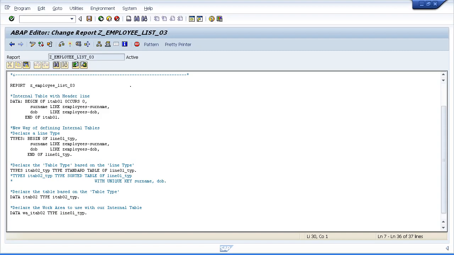When we read and write data to an internal table that has a header line, we always move and read data from the header line itself. So what I mean here is when we read a record from an internal table, the record is moved to the header line of the internal table and we access the header line.